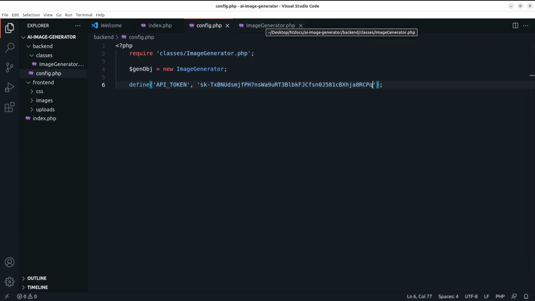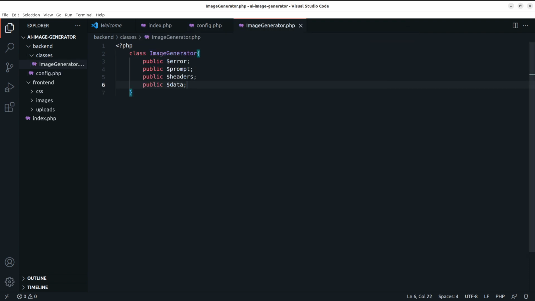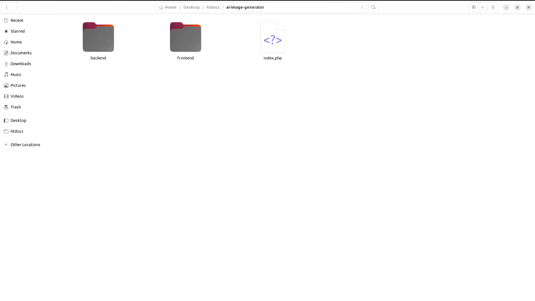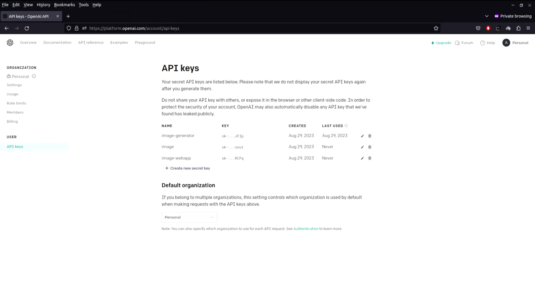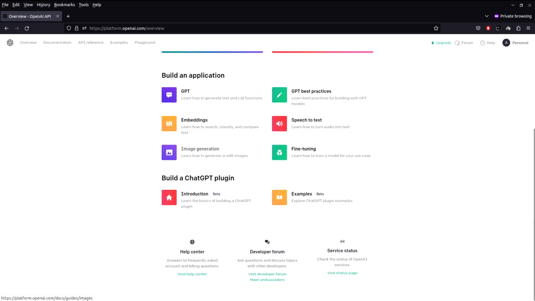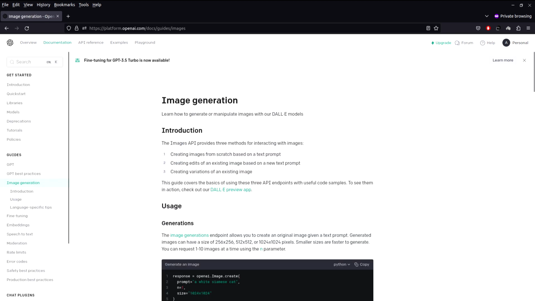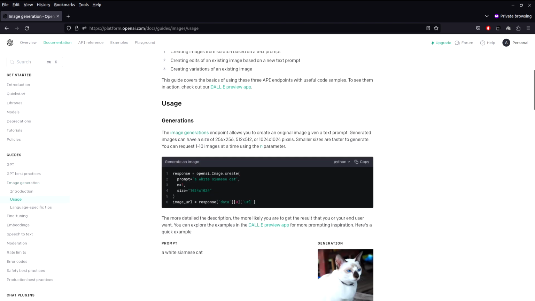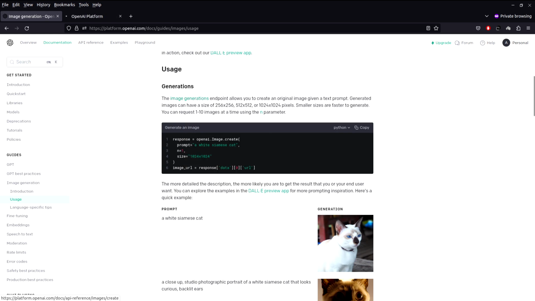Now in our image generator class, we need to create a header to actually send an HTTP request to the API in OpenAI to generate the image. So let's just click on this overview right here and click on this image generation documentation link, and from here you can learn all about the image generation, how you can build, edit, update anything you want to do right here. And here you can see the endpoint of the API. Click on this, actually open this link in a new tab.